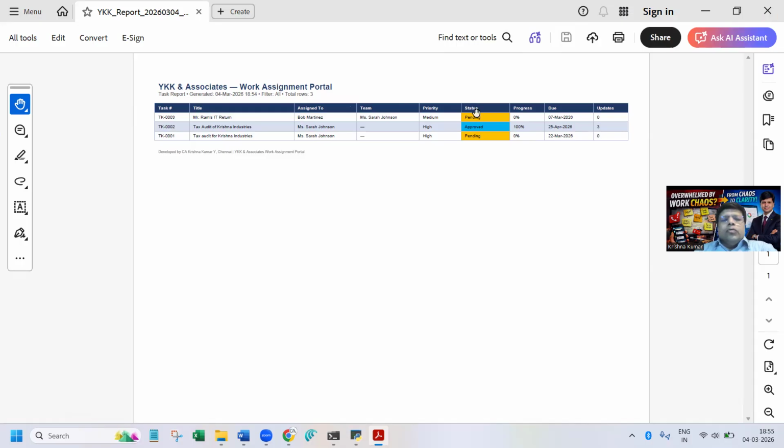One is approved and 2 things are pending. This is not only the head of the office assignment; the manager's assignment is also assigned to the team. Whose team it is, medium priority, what is the status, progress, due date, how many updates are there, how many chains of communication happened, everything will be here. So this is how the tool works.